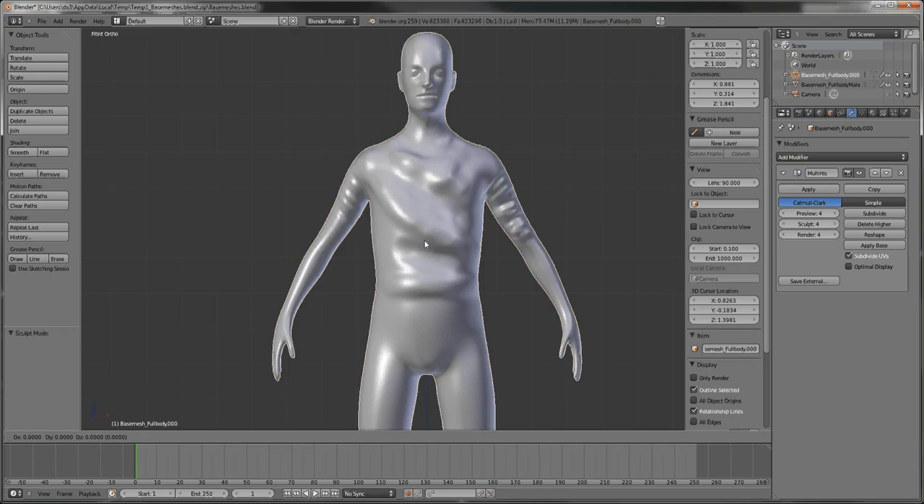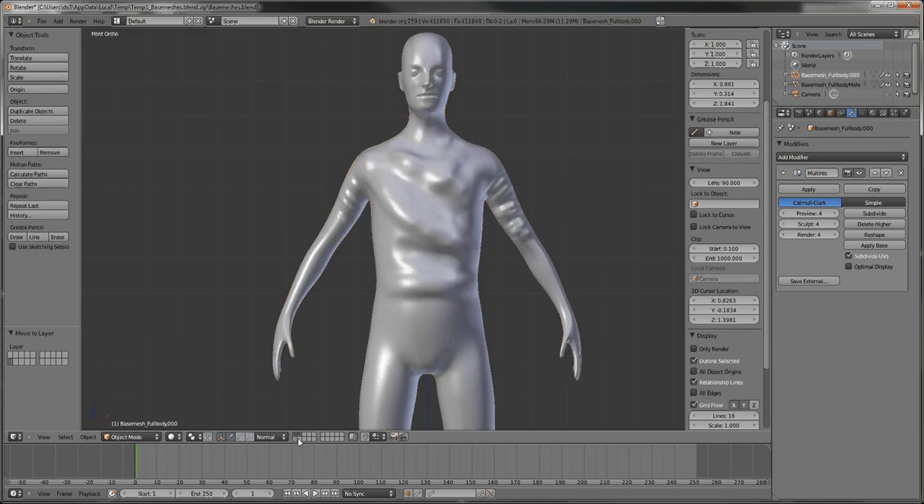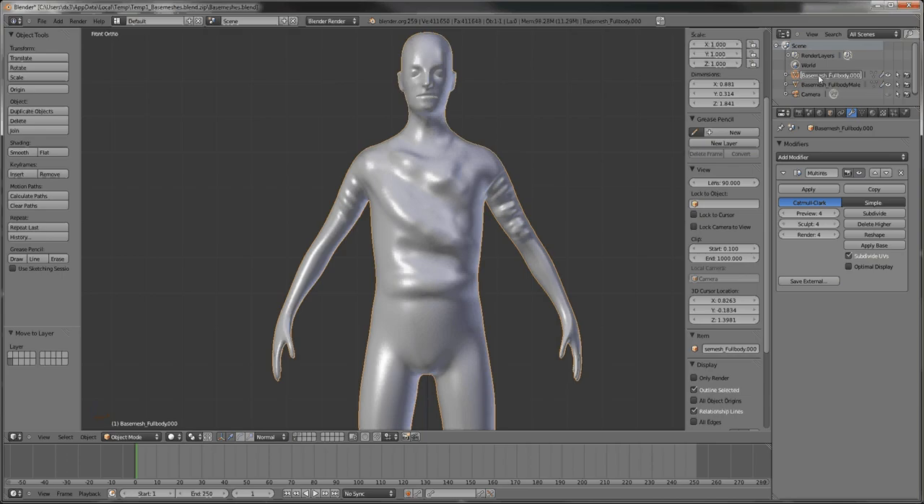Shift D. Boom. Now I have a new mesh. I'm going to press the M key to just get it onto its own layer, so that I don't have to deal with the other one. Now notice how I've got this other mesh. Let's change its name. Control click, low res.